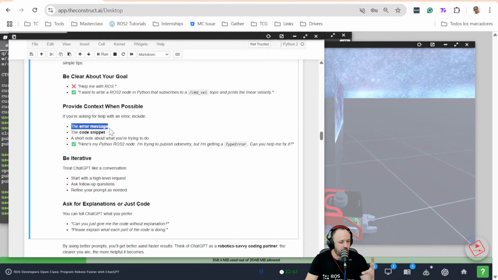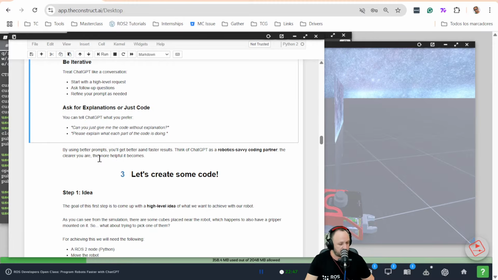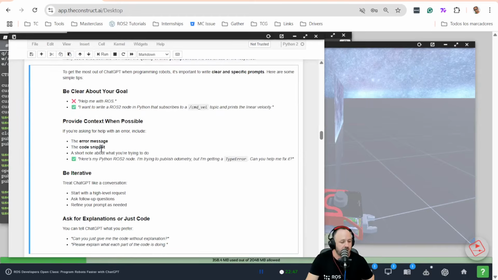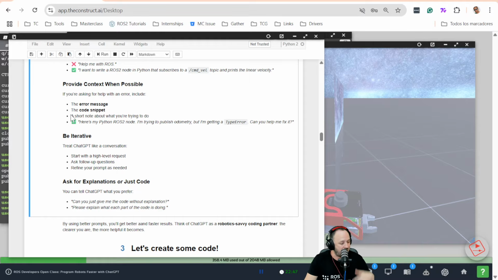You can copy exactly the error message you are getting from the terminal and share that with ChatGPT. That is context, and that is very important also. The code snippet, for example, share also with ChatGPT the code that is giving you problems, so that it can have as much information, as much context as possible, and even some higher-level context, like, for example, a short note about what you are trying to do.